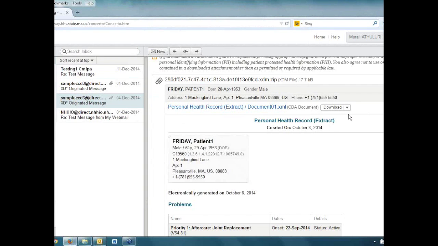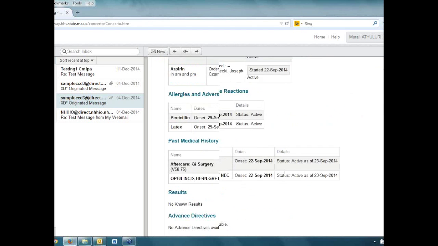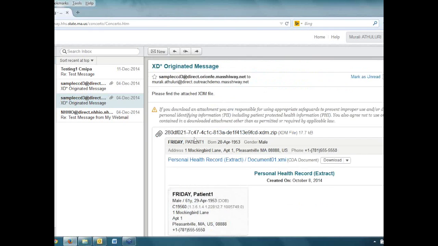That's it. So for those of you who would like to reprocess that XML, you would be able to download it as XML and reprocess it, or you can see it within our Webmail as it is.